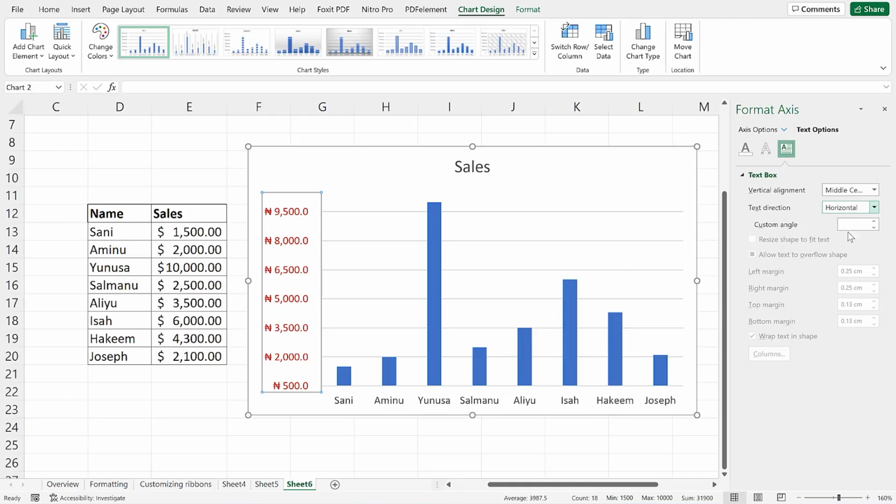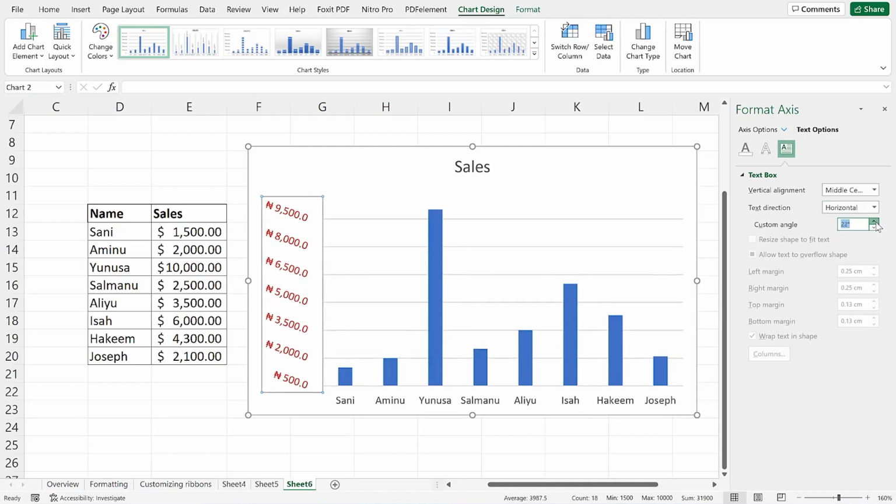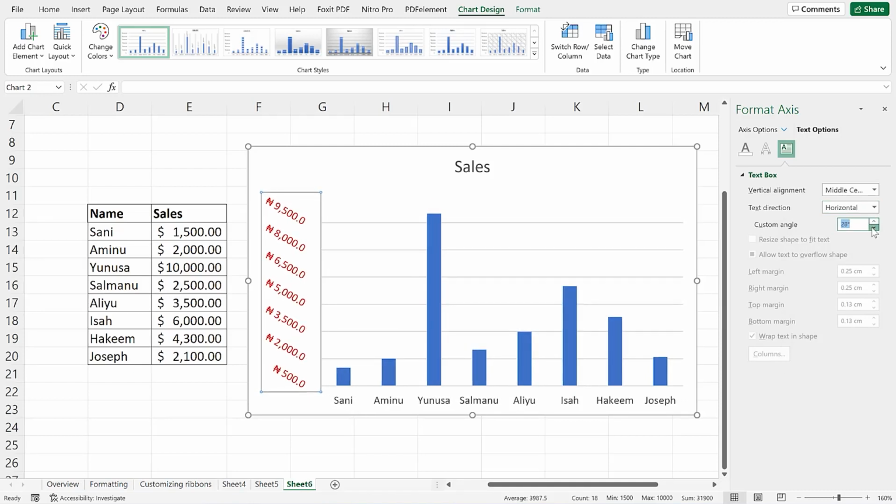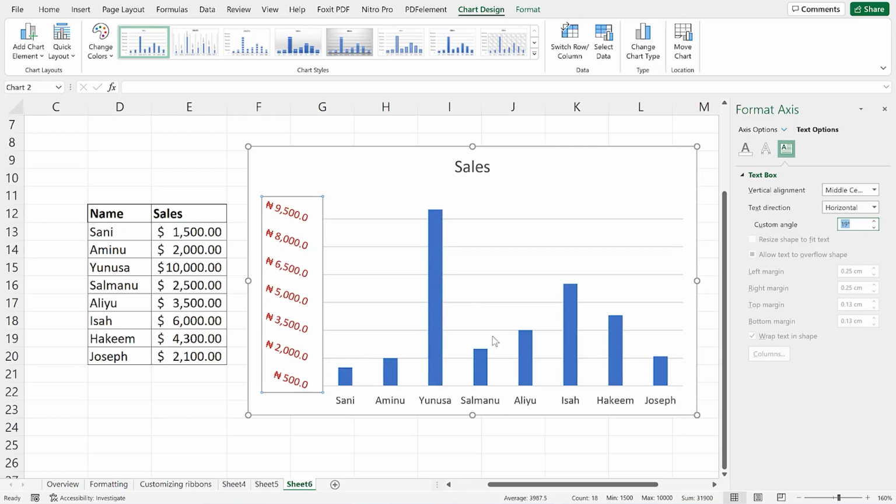So feel free to try it. You can put a custom angle if you want to rotate it to any angle of your choice. You can see the preview. You're free to rotate it, or you can bring it back to normal, and then it's going to show depending on what kind of aesthetics you're trying to bring.